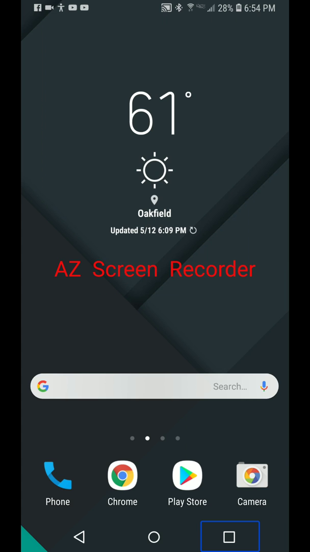So, the next thing I want to show you is a little bit... I'm going to go back into accessibility.